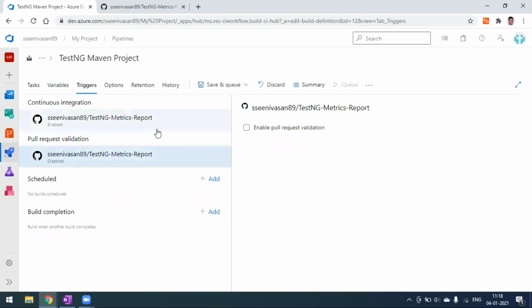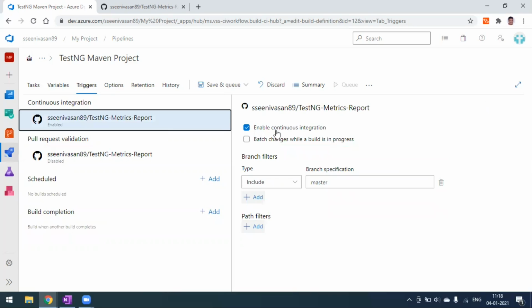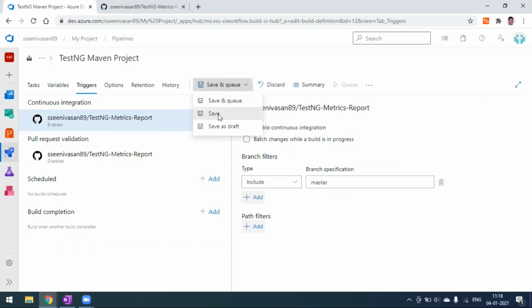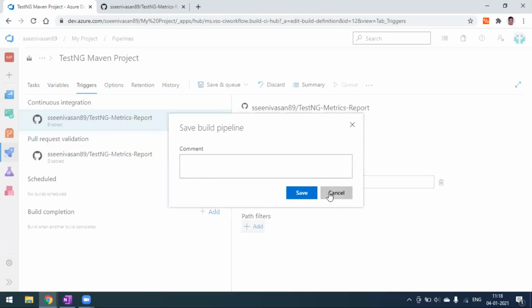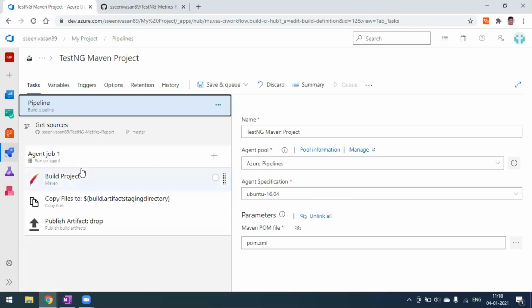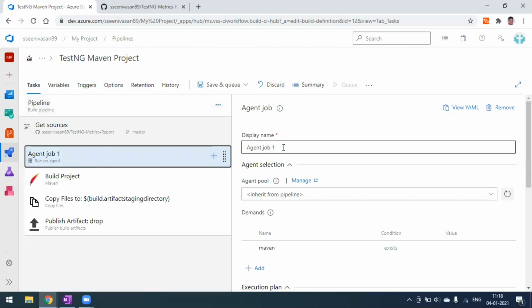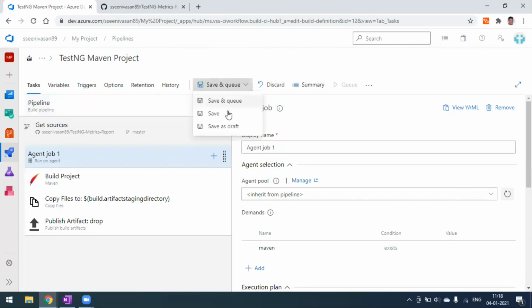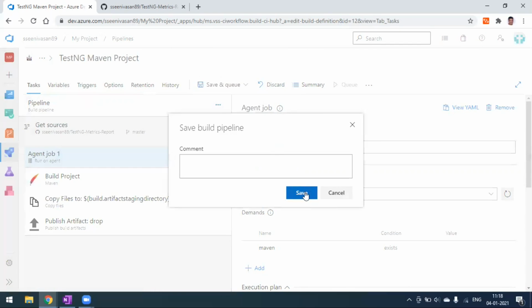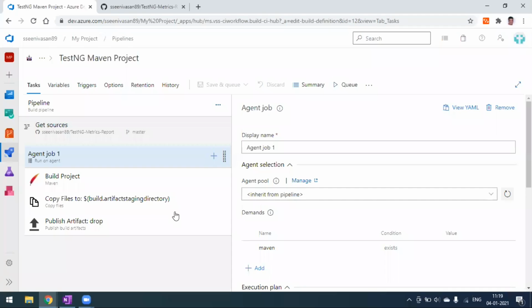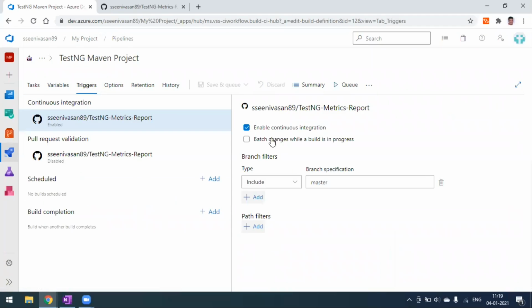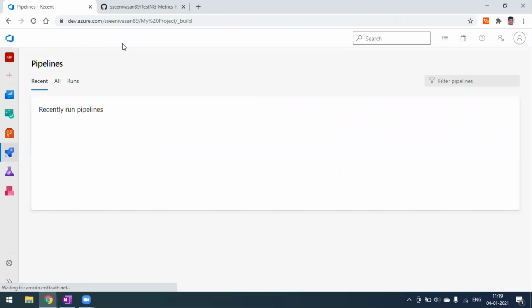So when you click on enable continuous integration, whenever there is a change in the code, it will automatically build our project. We'll see this now. I will save this project again. Before that, I will rename this one. Instead of agent job one, okay, let it be, no problem. I will save this. So we came to the trigger tab and enabled this, saved the project, and we'll go back to the pipeline again.